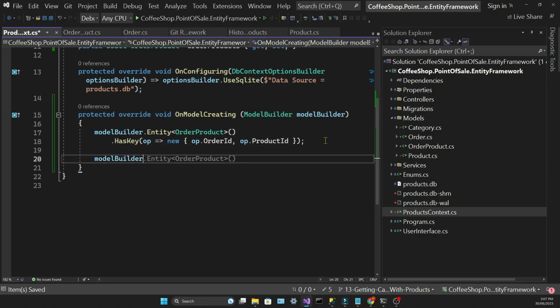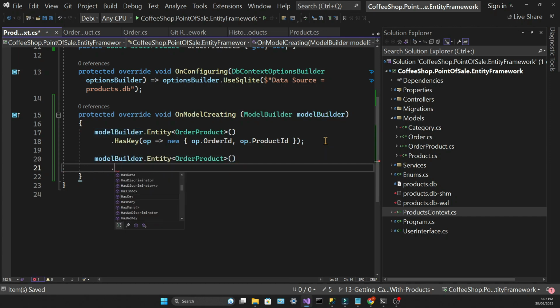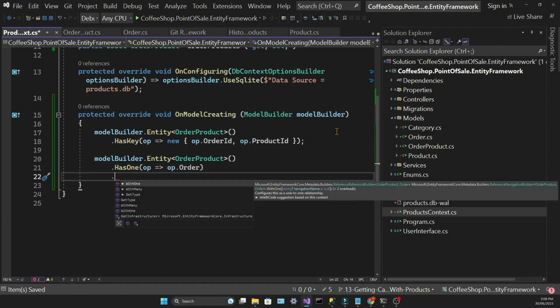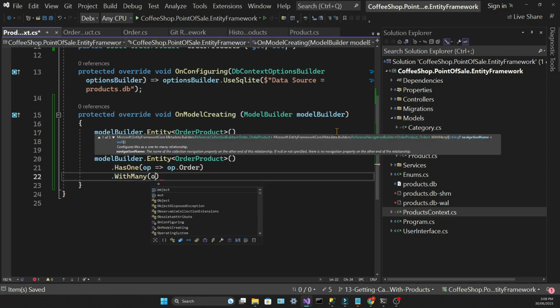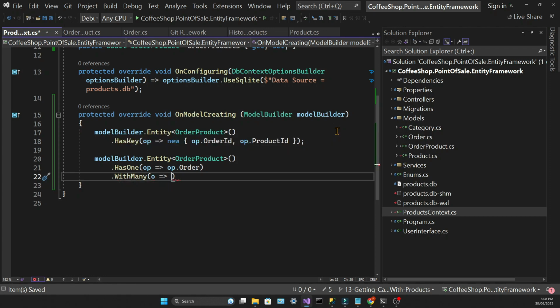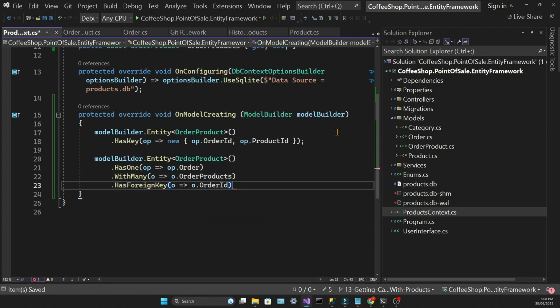Then I'm going to establish the relationship between the order product and the order. And I'm saying that an order product has one order, and the order has many order products. And the order product has a foreign key, which comes from the order, which is the order ID.